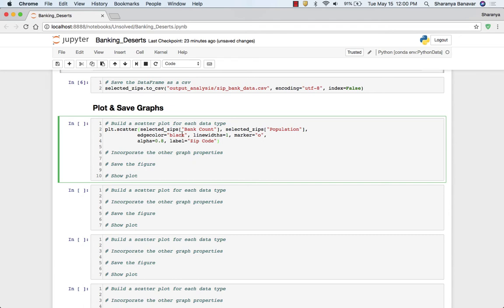We have the edge color of our marker as black, the width of that edge as 1 pixel, and to make sure the marker is a circle, we just have it as O, and the opacity, which is alpha, as 0.8, and we just add a label as zip code.